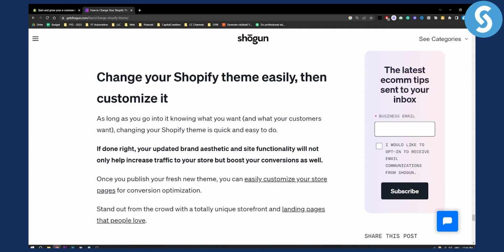Now, if done right, your updated brand aesthetic and site functionality will not only help you increase traffic to your store, but also boost your conversions as well.